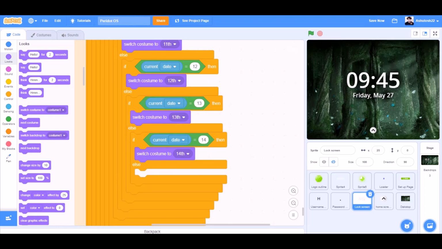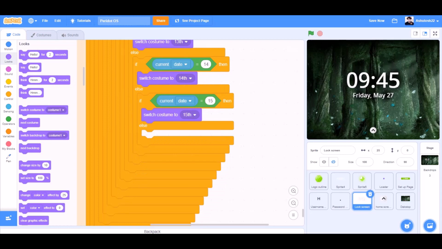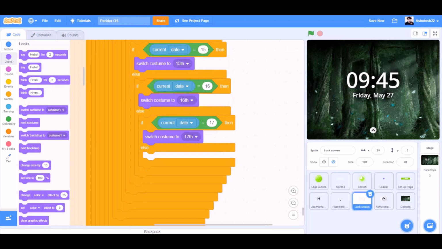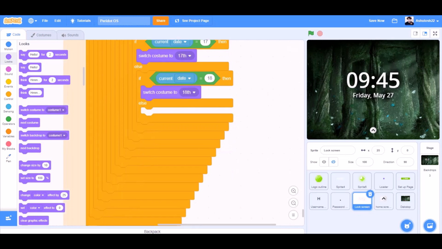If current date equals 14, switch costume to 14th. If current date equals 15, then switch costume to 15th. If current date equals 16, then switch costume to 16th. If current date equals 17, then switch costume to 17th. If current date equals 18, then switch costume to 18th.